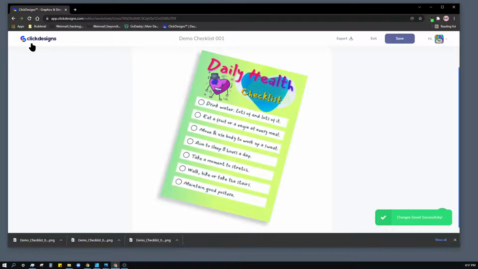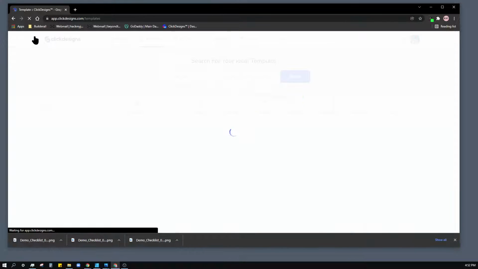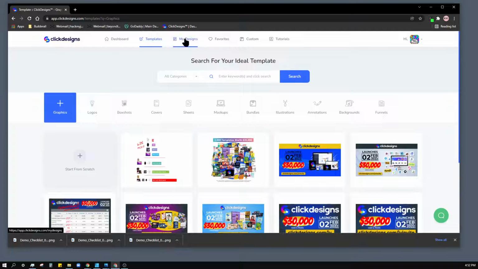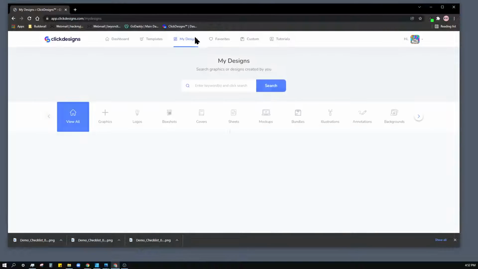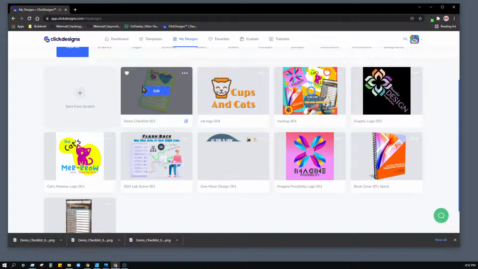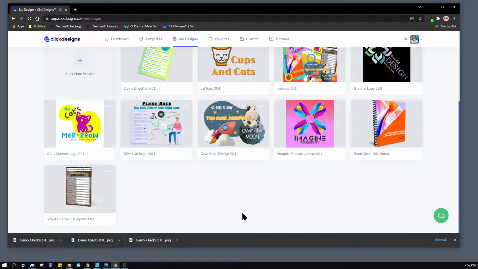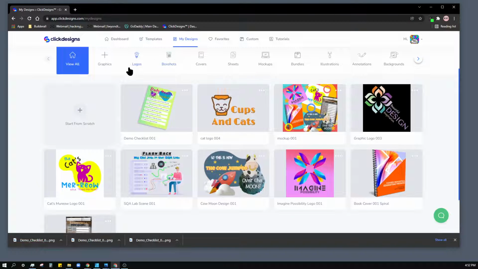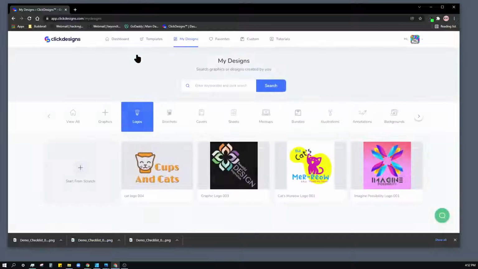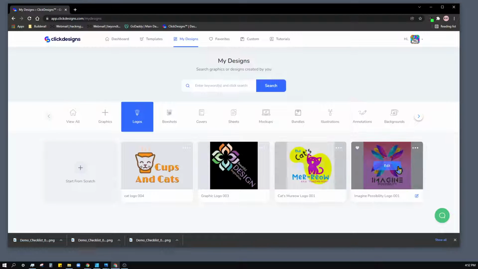There we go. All right, so now let's go back out. And this will have stuck that into my designs. So this is the tab that has all my own projects that I've played around with. And there's the other worksheet I did before. So let's go look at a logo for a moment. So these are my things. I started off with one of their logo templates. And because I'm in my designs and hit logos, it's just showing me my own.